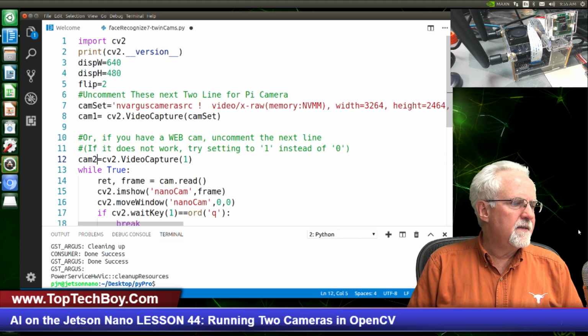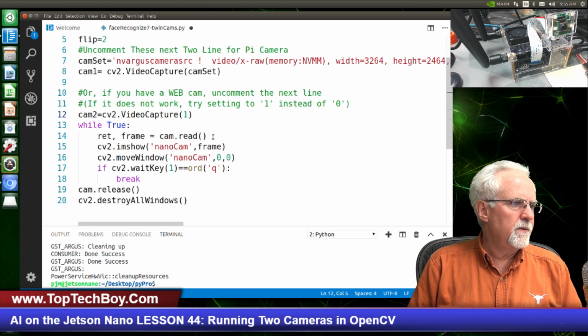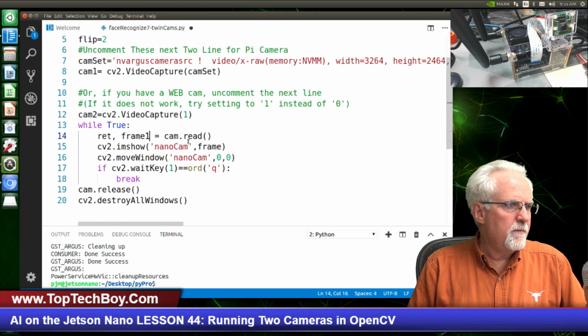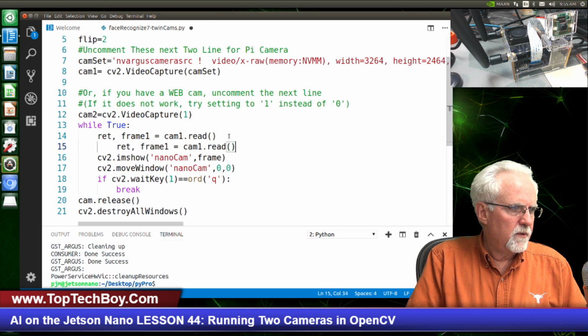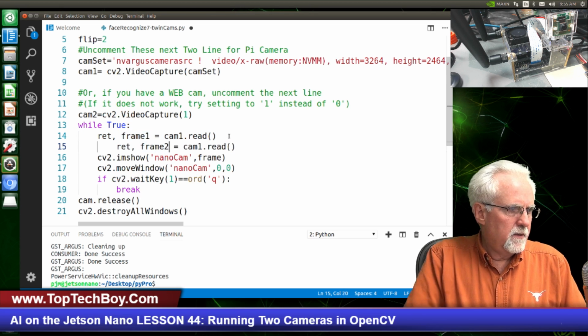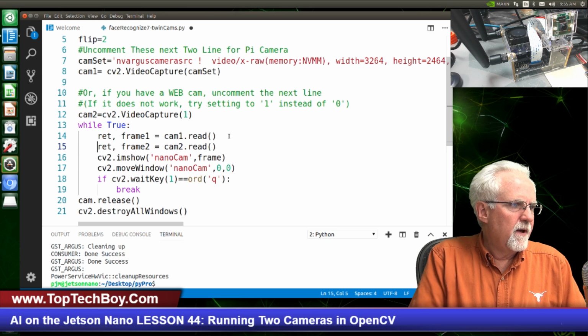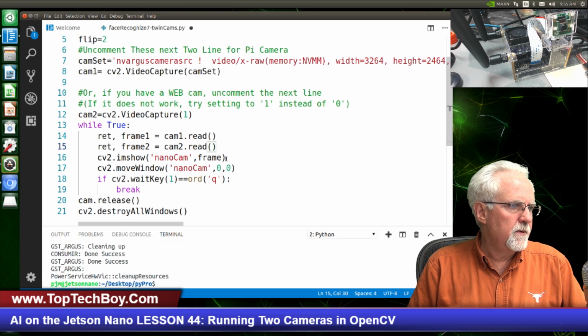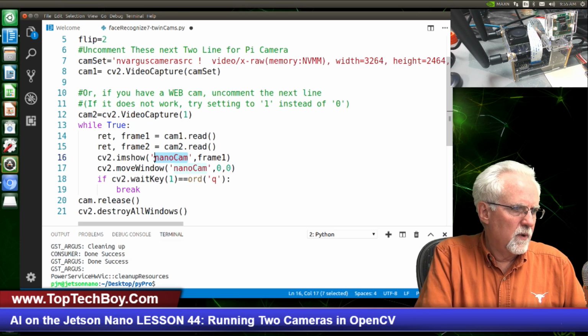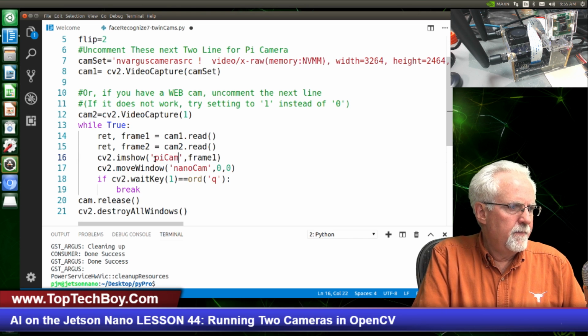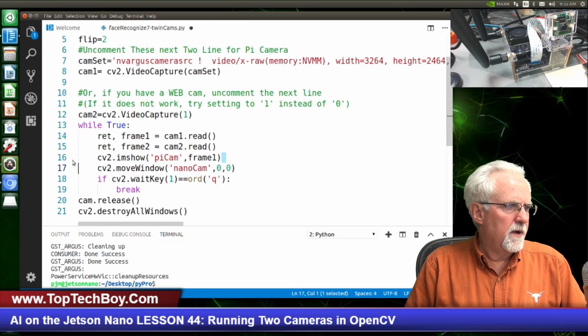Then I think the easiest thing we could possibly do would be to come down here and read frame 1 from Cam 1. And then I am going to copy that, and read frame 2 from Cam 2. So now I read a frame from Cam 1, I read a frame from Cam 2, and here in this first imshow, I'm going to show frame 1, and I will call this the Pi cam.